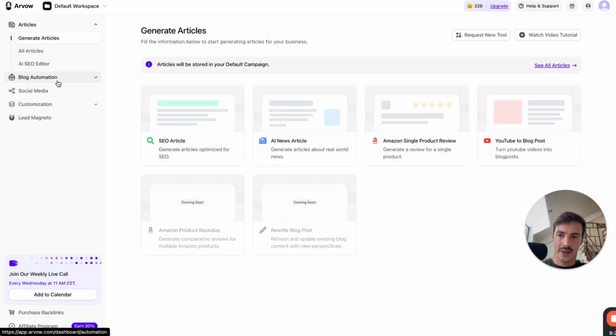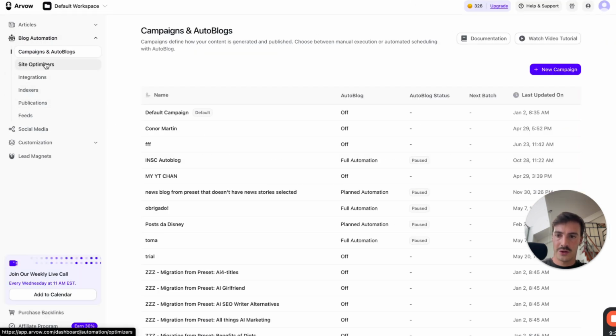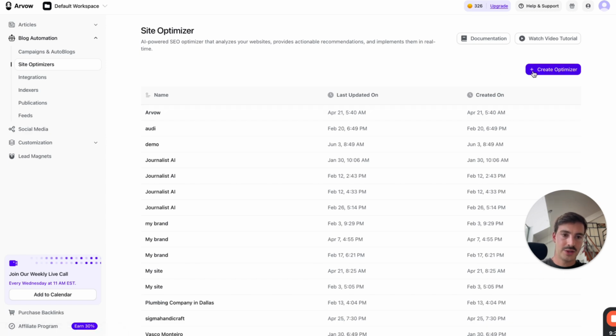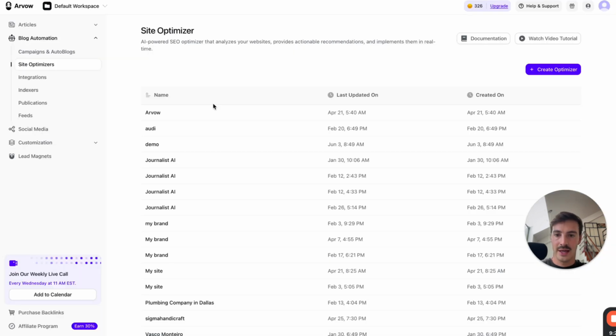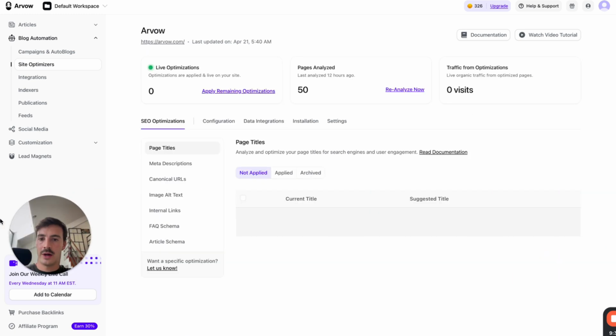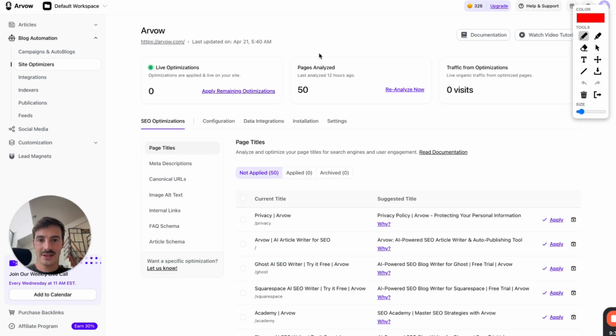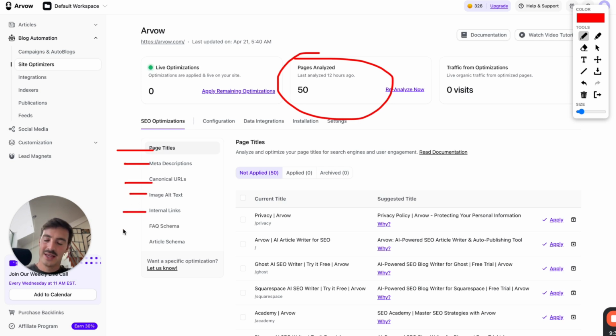Still regarding technical SEO, there's a little feature right here called the site optimizer where you just add your site, add your URL, add the language, select how many pages you want it to analyze. What it does is it analyzes a bunch of your technical SEO. So in this case, it analyzed 50 pages on our site. It analyzes the page titles, the meta descriptions, the canonical URLs, the image alt text, internal links, and these two types of schema, which we'll add more in the future. These are all technical SEO things, to some extent.